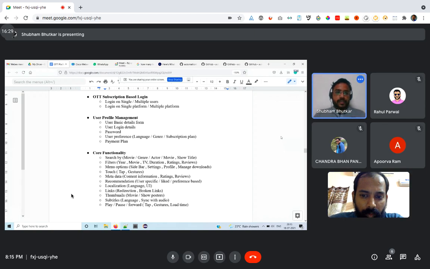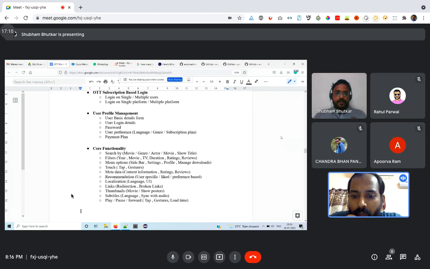Going ahead with user profile management, it covers the basic user details, like username and password. The main factor will be the user preference for language, the genre of content they want to see, what kind of content they are looking for, and the subscription plan they are choosing, like 1 year plan, 6 months, 3 months. There are different categories they are offering on different platforms. And basically the payment plan, whether it is auto renewal, and all those factors can be considered as the profile management part, which the user can control by himself. So, scroll down a bit.